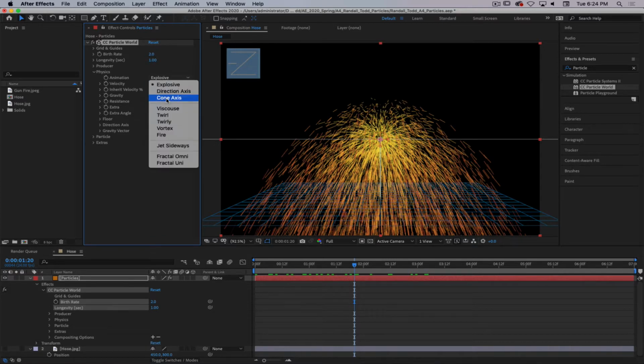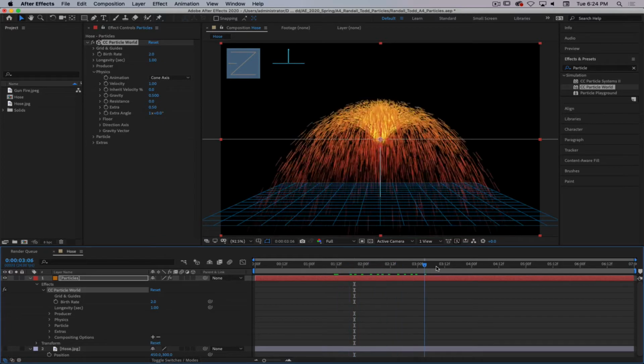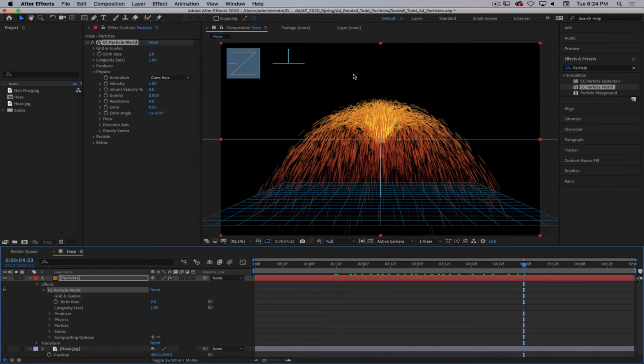So that's direction axis. You've got cone axis too, which acts like a fountain of particles. So if you wanted to create a fountainy water look, that might work really well. All you need to do is change the color of the particles and maybe add some layers and things like that to make it look a little more interesting, and you have a more watery look. If we let this go ahead and animate, you can see that the particles are spit up in the air and then they come falling down.